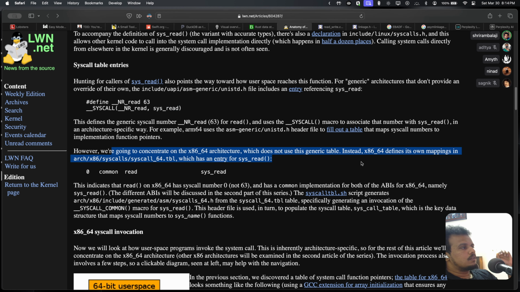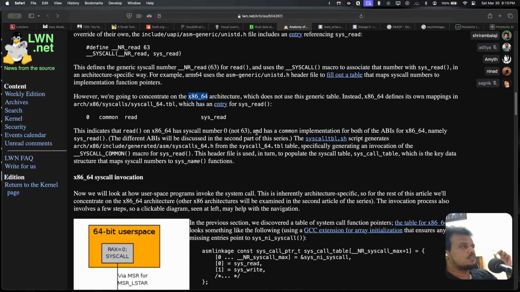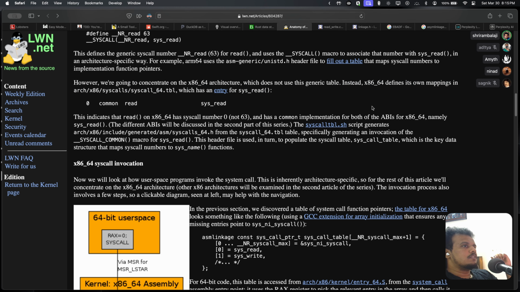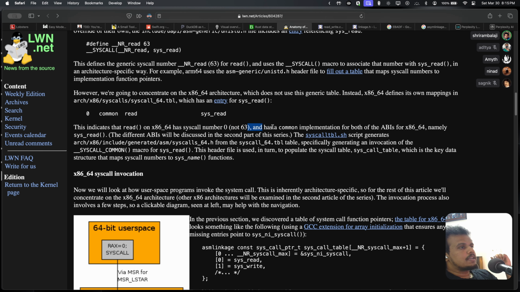However, we are going to concentrate on the x86-64 architecture. ARM is what the Mac M1 Max runs, but the typical Intel architecture is x86-64, right? Which does not use this generic table. Instead, x86-64 defines its own mappings in this particular table, which has an entry for sys_read. So this is what it looks like. This indicates that read on x86-64 has syscall number 0, not 63. Okay, and it has a common implementation.